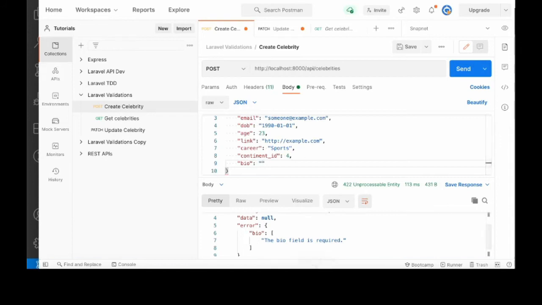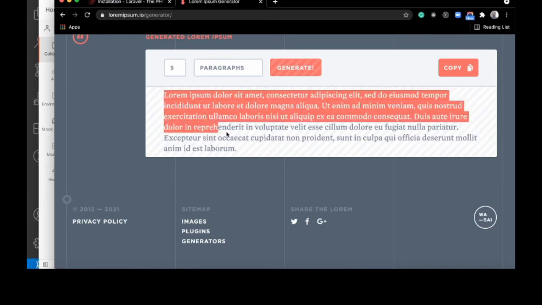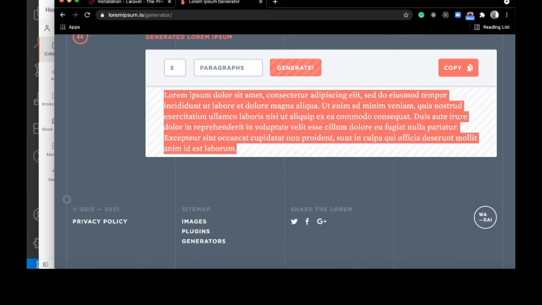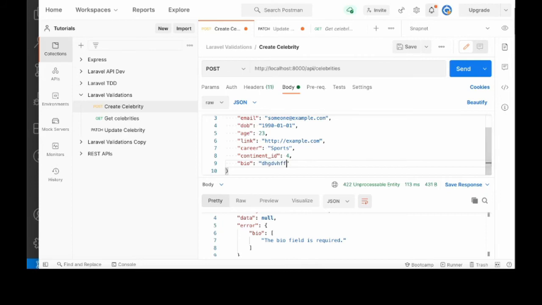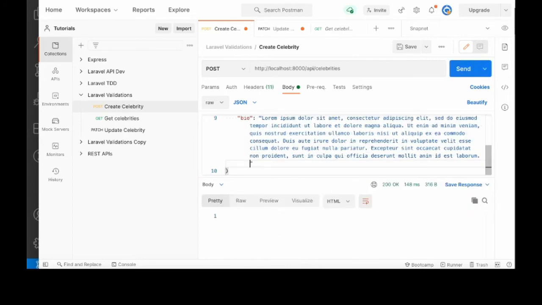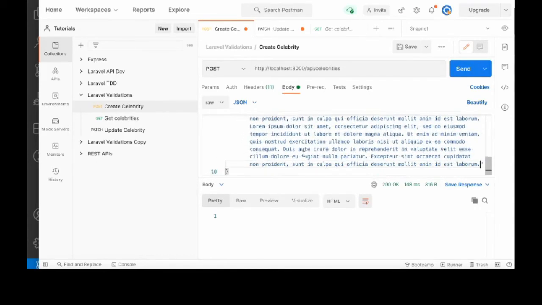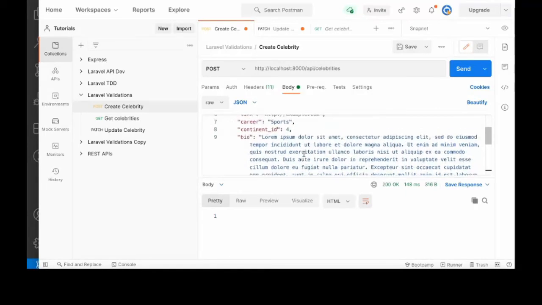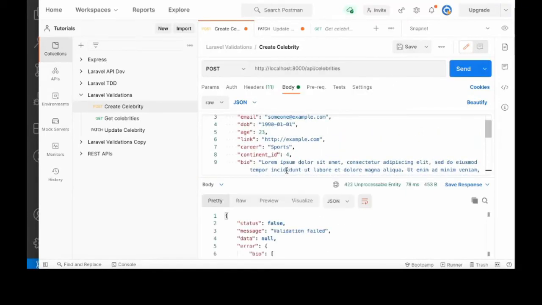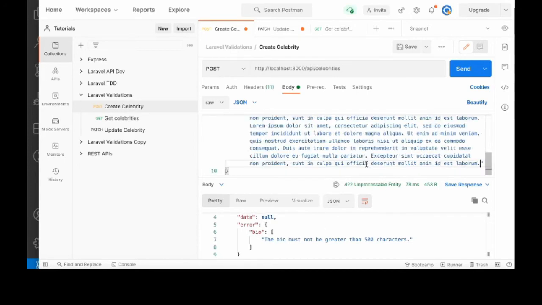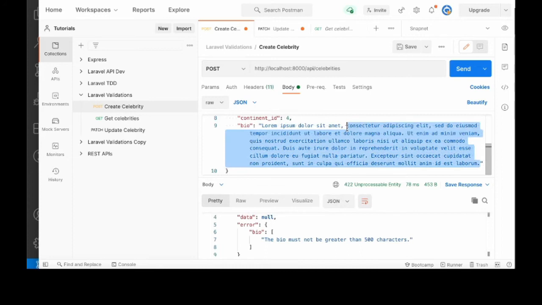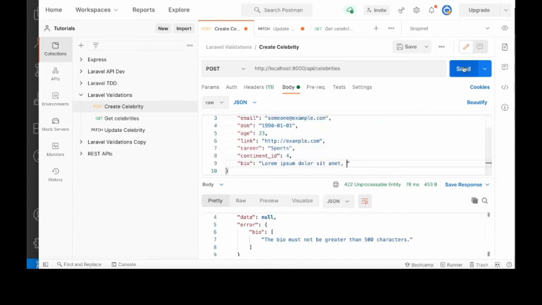Actually, let me copy some random text here. If I put anything here and send, everything is okay. Then let's try to enter text that is more than the maximum of 500 characters. Remember, this is 500 characters, not words. So it will say that the bio must not be greater than 500 characters. Of course, I will reduce this bio field and send one more time, and we are all good again.